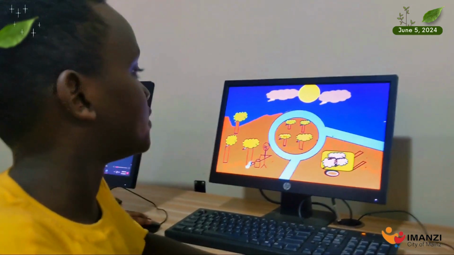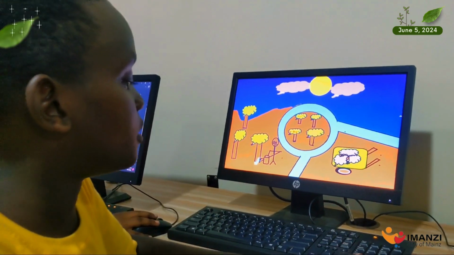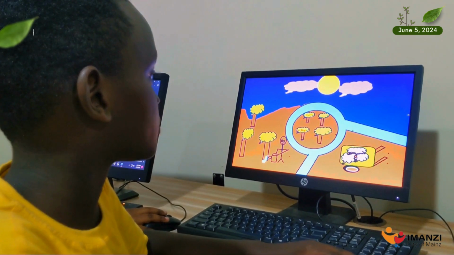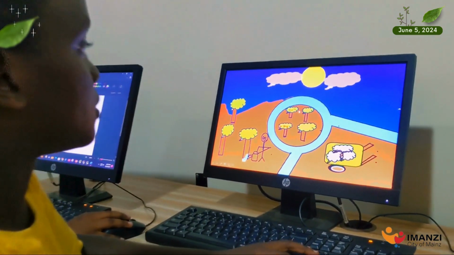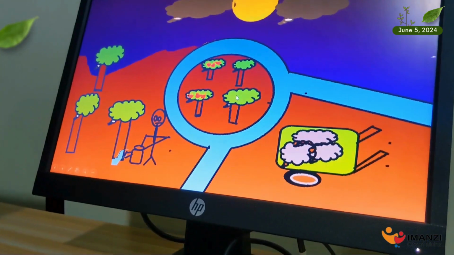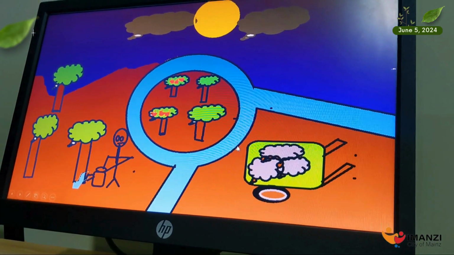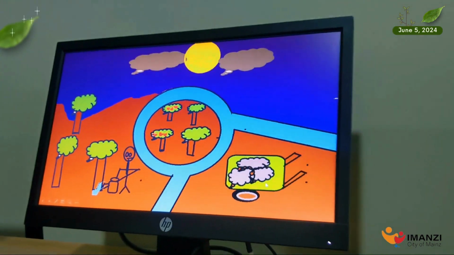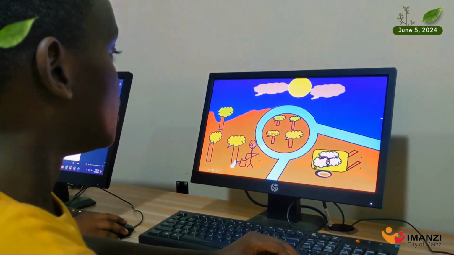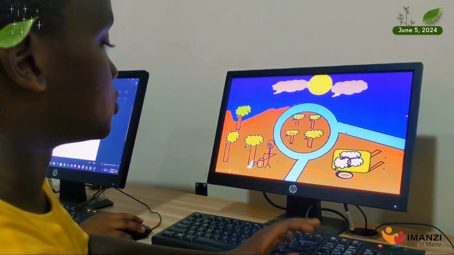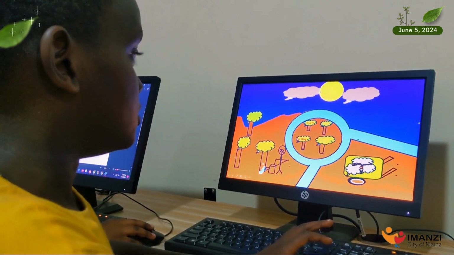I've made a note and it's here. I'm going to explain how we can avoid land desertification. Here it's where water can pass so that when the plants need more water, it can get the water from the rain. Here it's a wheelbarrow containing manure, so that it can help in land fertility. And here is a person who is watering to avoid desertification.